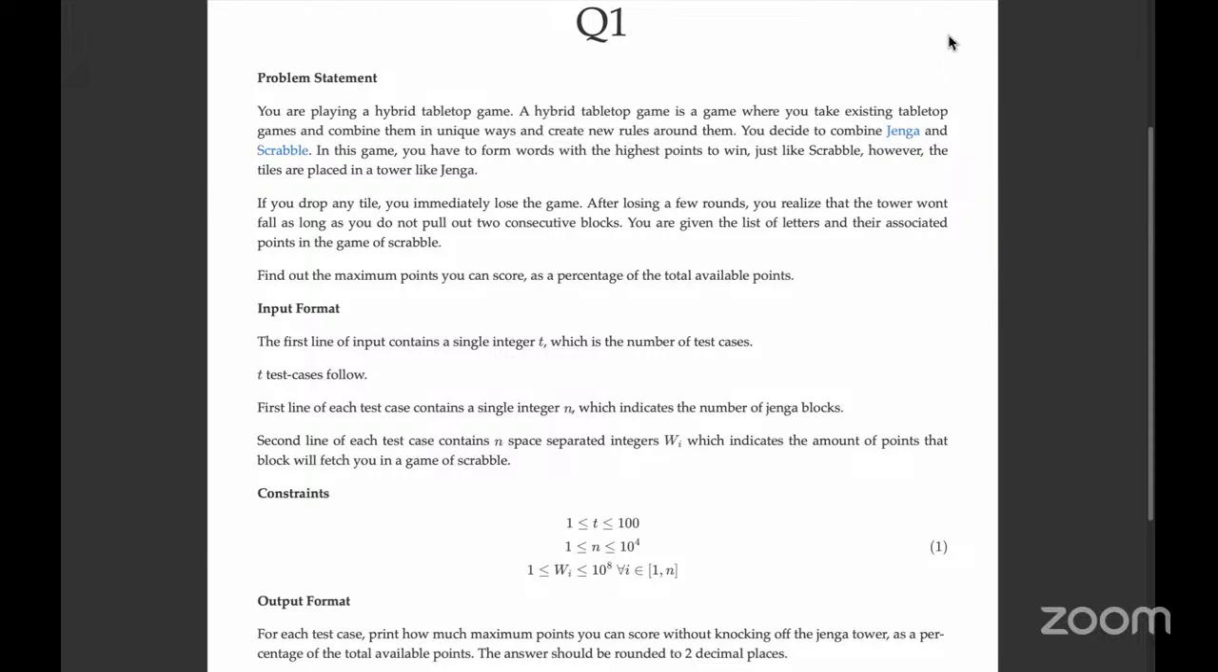The way the points are calculated is that each letter has a point assigned to it, and each word that you create is worth points, which is the sum of the points of the individual letters.